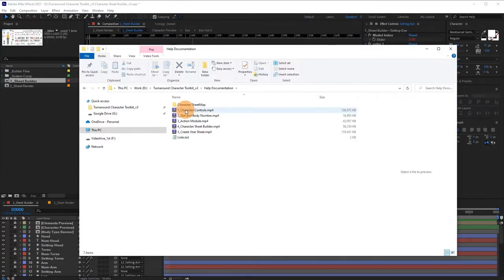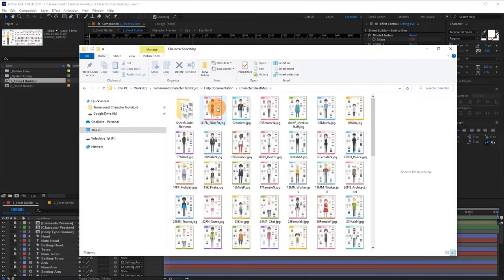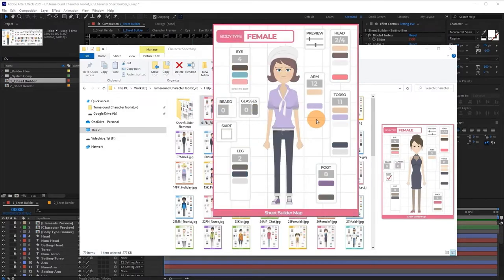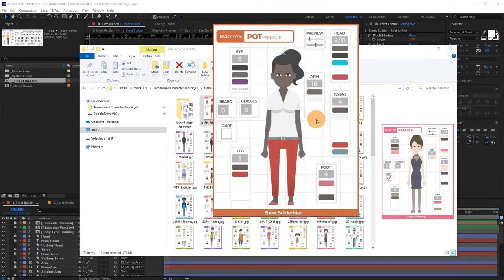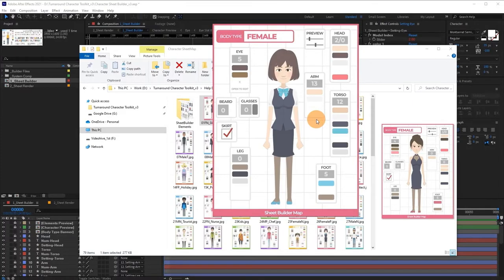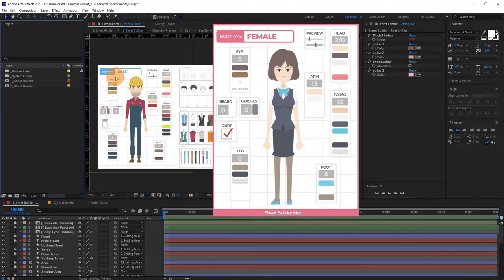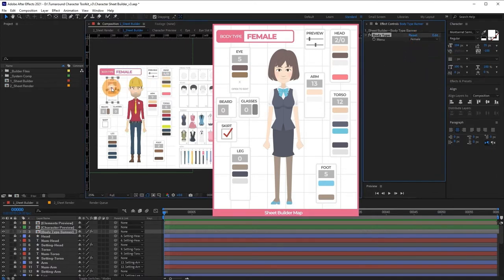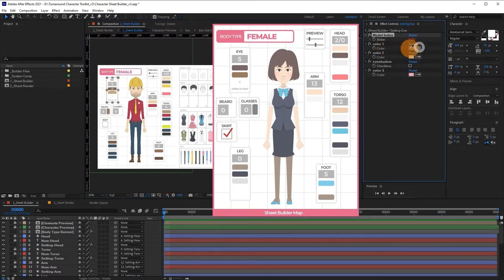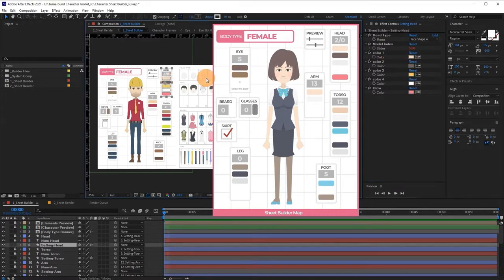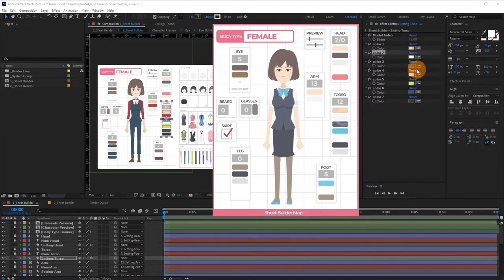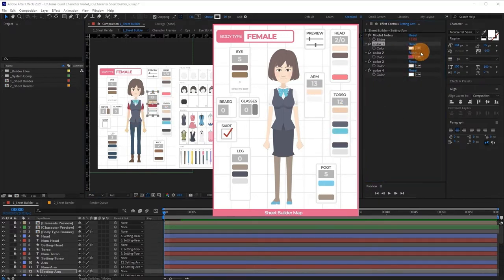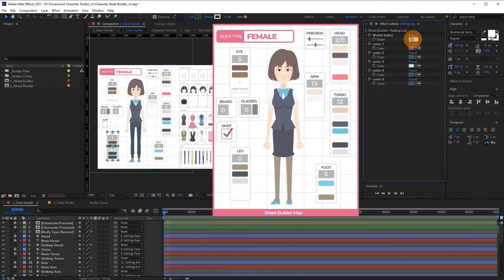This project is accompanied by 75 sheet maps. Sheet maps are JPG files that guide the appearance and color information of pre-made characters. Entering the information on this image into the sheet builder creates a MOV sheet of the same design. Sheet maps cannot be used directly for the main project.